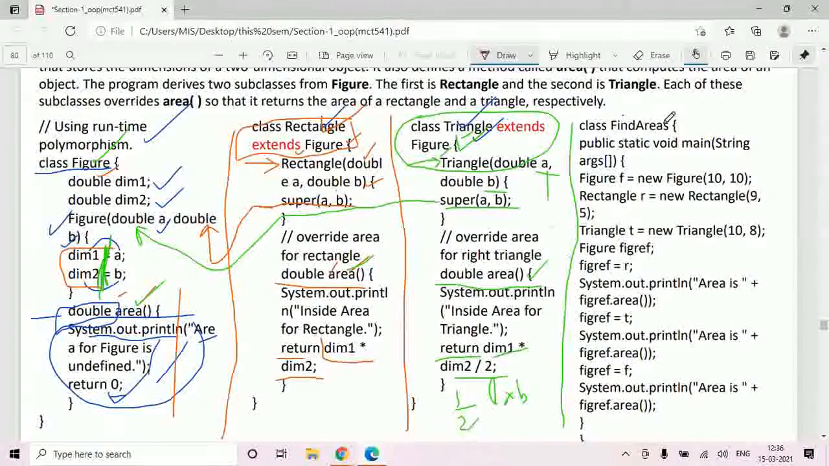So here we have created a class with public static void main. Let's say in the first line, we create an object of class Figure. Figure F is equal to new Figure(10, 10). Since we are creating an object of this class, this constructor gets called automatically, and dimension 1 and dimension 2 will get initialized.